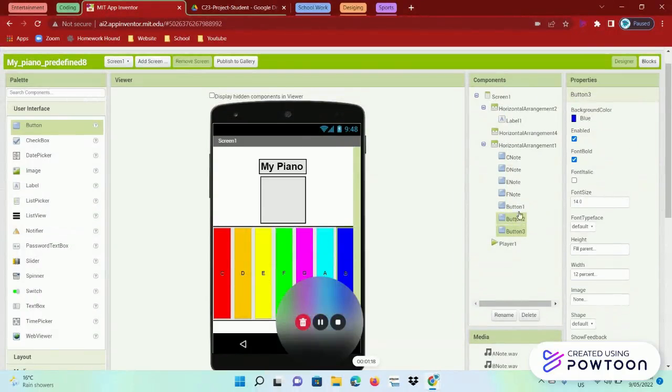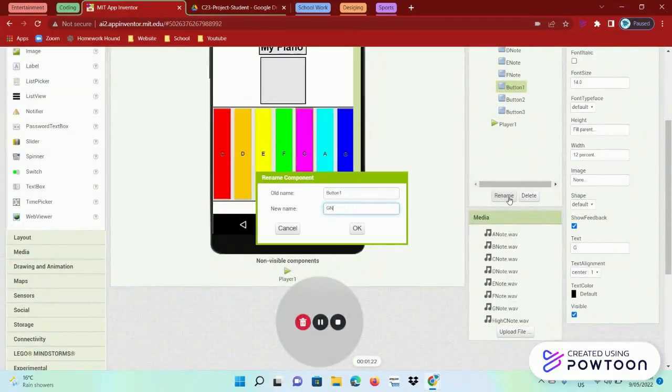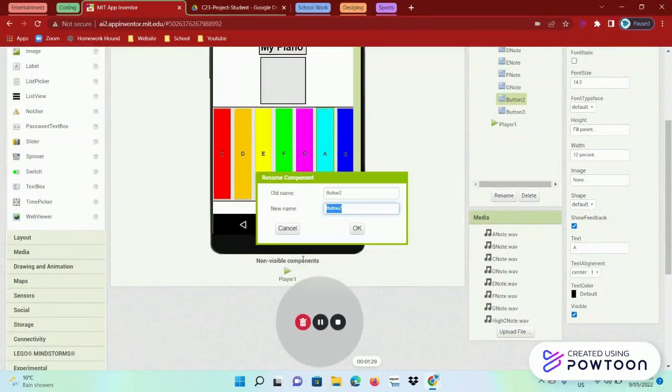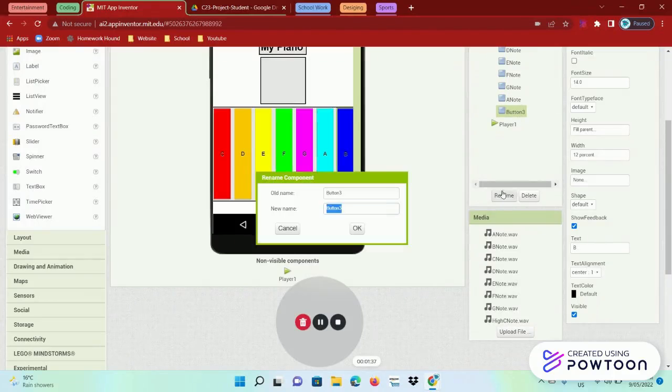We have to rename this so it can be easier for you guys. So G note, A note, and the B note.